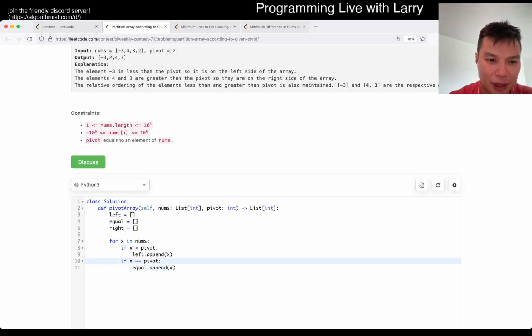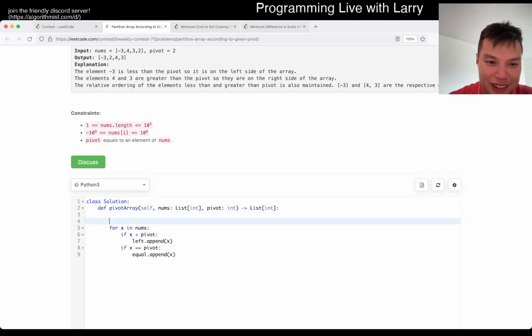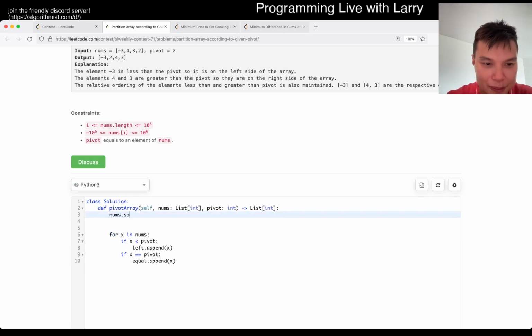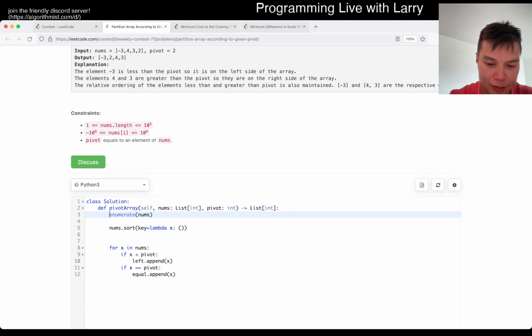Actually, I think I'm a little bit dumb on this one. I can actually do a little bit better. I think the way that I'm doing is fine, but no, what I want. I'm actually kind of ugly with the code.